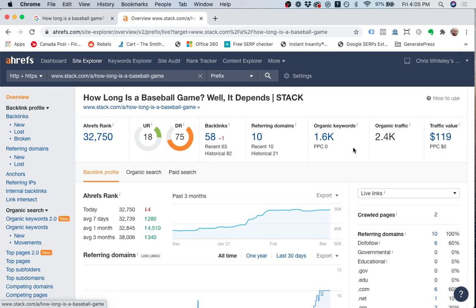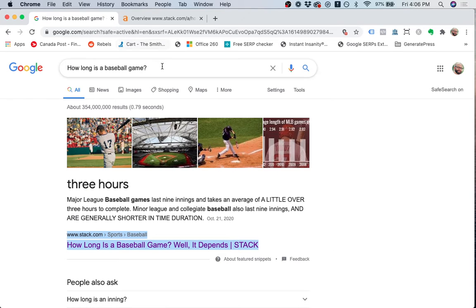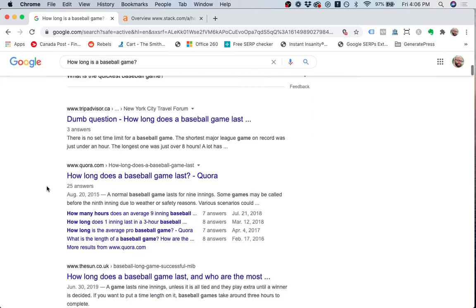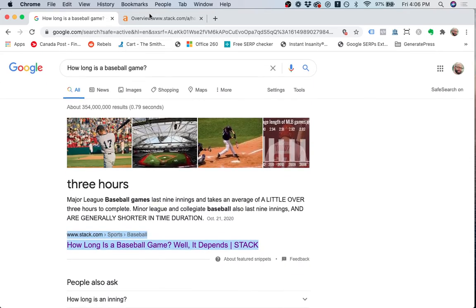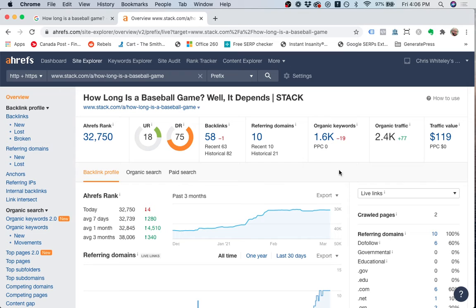How long is a baseball game? That piece of content ranks for 1.6 thousand keywords. Do you think the person who wrote that article went ahead and did keyword research for each and every one of those keywords? No, they probably found one keyword and tried to optimize for it. By virtue of creating content, you're going to rank for a multitude of keywords, not just the one that you targeted. So if you write a piece of content about how long is a baseball game using these top 3 posts as a framework, you're going to have an opportunity to rank for some of these keywords.